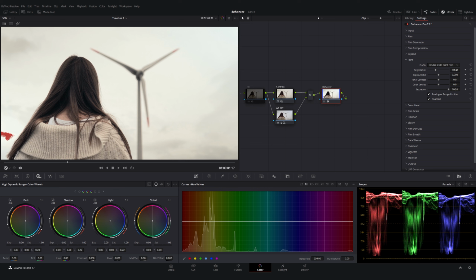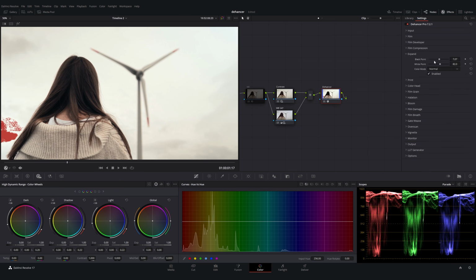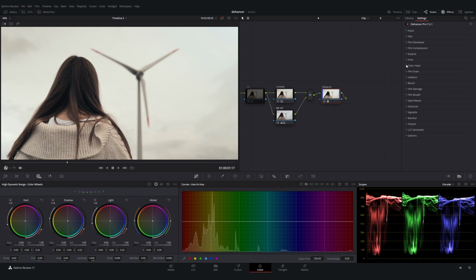Increase tone contrast and use the color density control to enhance saturation without giving a digital look. The color density control impacts aesthetically important colors, enhancing them while maintaining a natural look. If artifacts appear, reduce the color density slightly. If the expand adjustments shift the shot out of range, go back and tweak the black and white points again. Next, head to the Color Head section for creative adjustments.